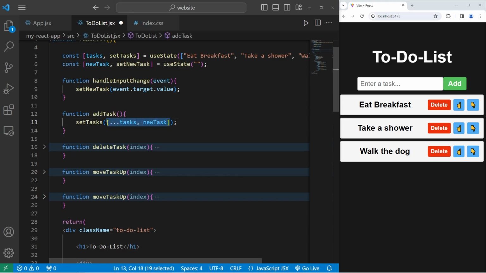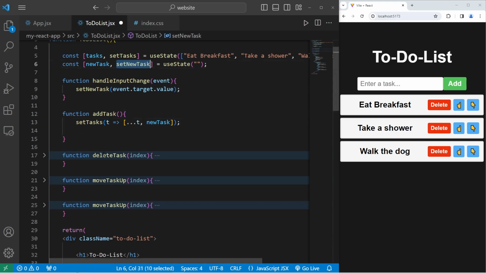That state variable, we should update this to use an updater function. We will use the previous state of tasks, represented as t, arrow, spread the previous state of tasks, represented as t. We would like to clear this input element, so we can set new task, set it to be an empty string to reset it. Now we should be able to add a new task.